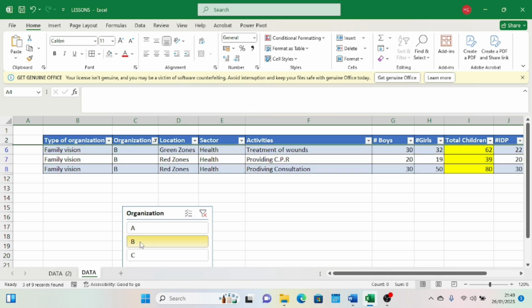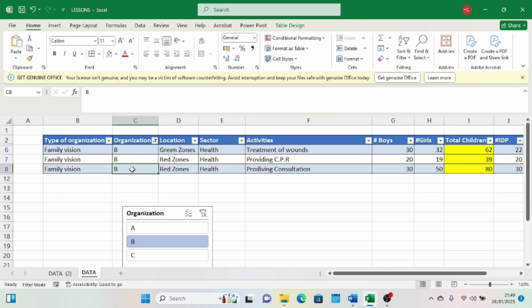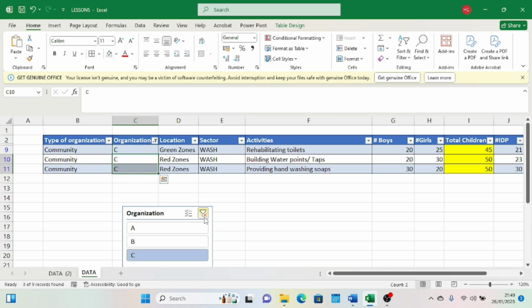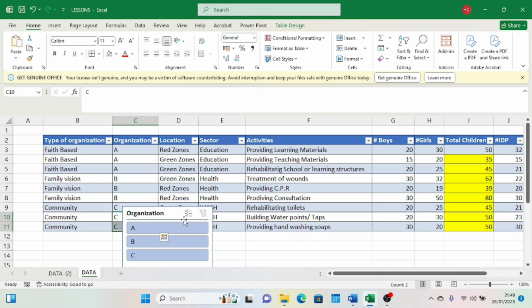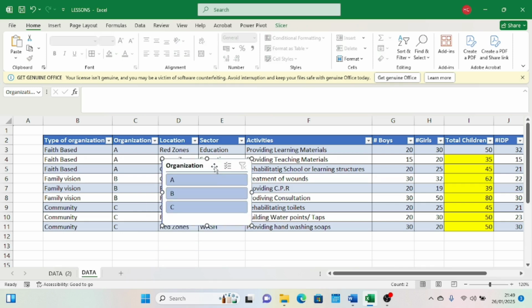So if I come to B and I pick B, you see it goes and picks B for me. So I have B here. Okay. If I click C, it takes C for me. Okay. So if I want to go back, I click and it takes me back to the normal data.